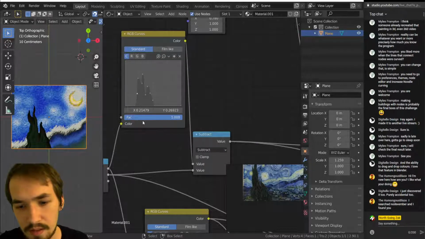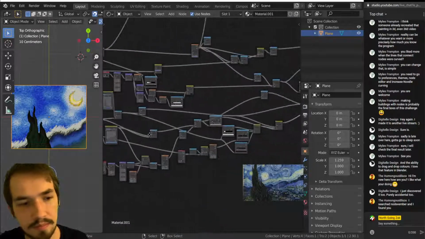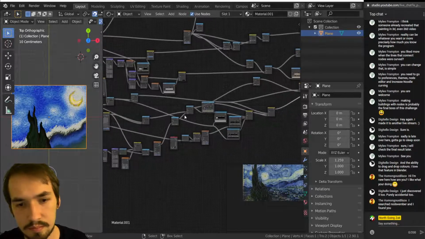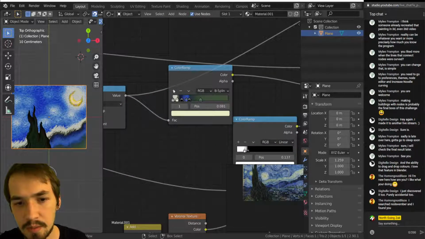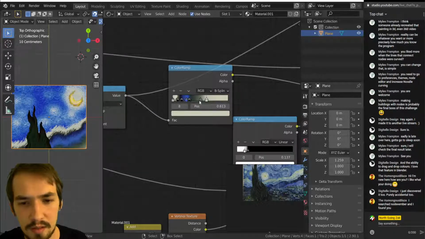Yeah, that's good. I could put a little bit of white in here. Oh, well, not there, but I guess there's a little bit of that.